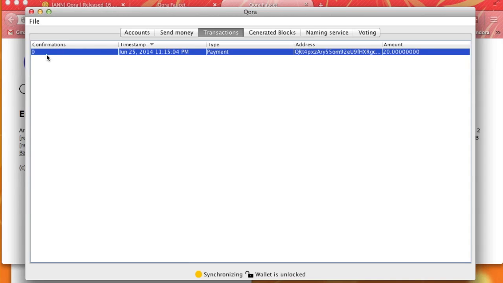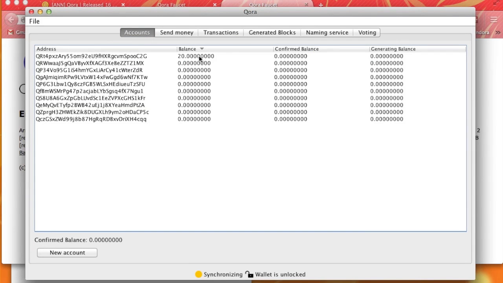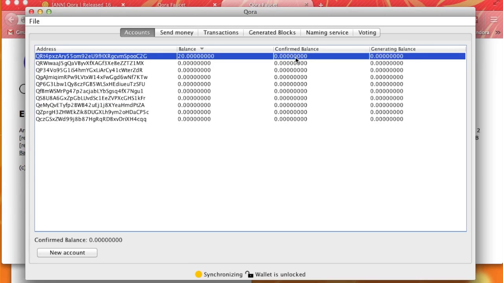Now there aren't confirmations yet, but we'll see that happen. So we'll go back to accounts. You can see a balance here, but the confirmed balance is still at 0. So we need to get a couple of confirmations before we'll have a confirmed balance and we can send any transactions.